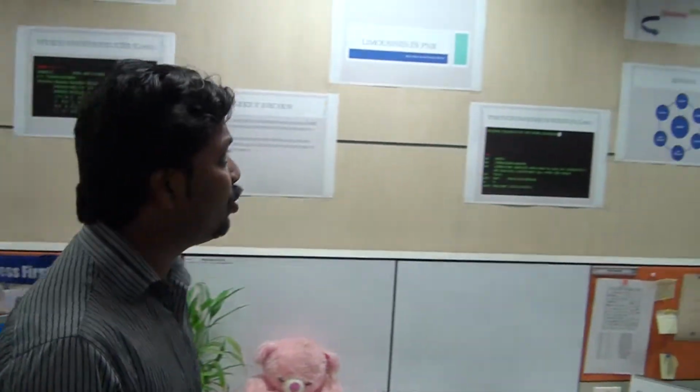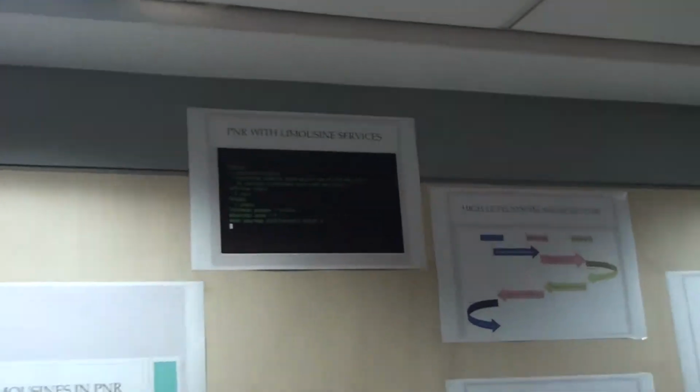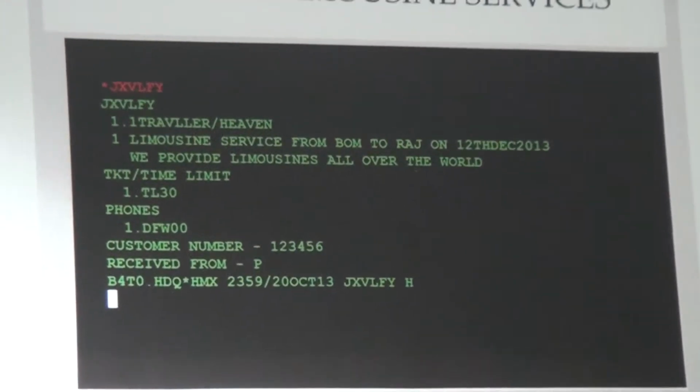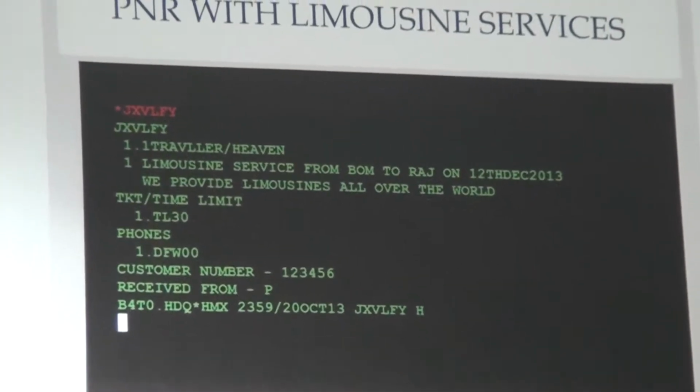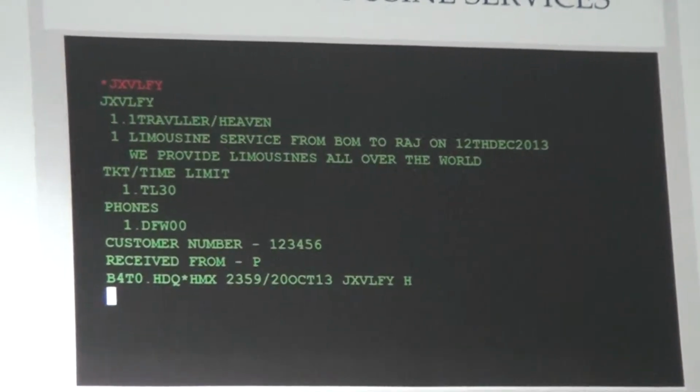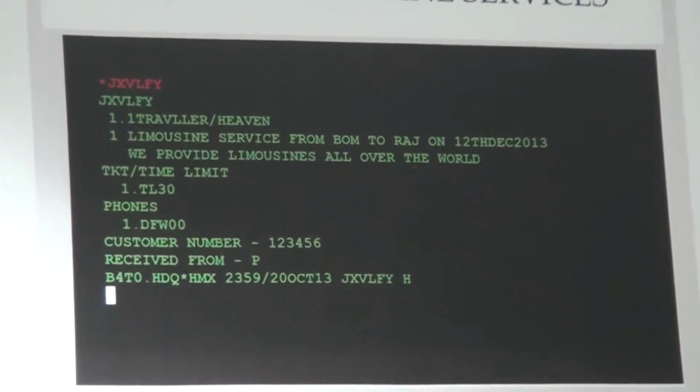Here is an example of how the limousine would look on the face of the PNR. In this we have an inventory which shows limousine services going from Bombay to Rajasthan on a particular date. This is what has been displayed on the PNR.